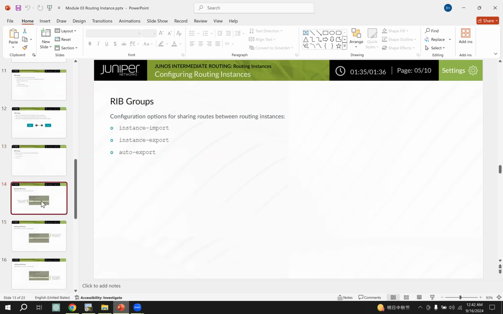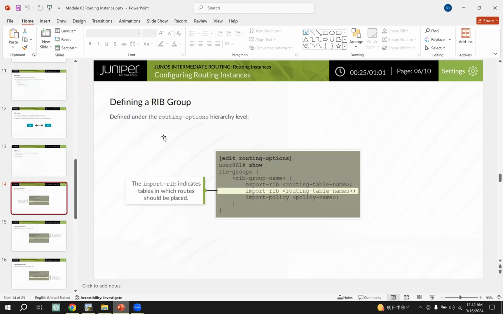Okay, so the definition of import RIB, definition of export RIB, and import policy. The import RIB means indicate tables in which route should be placed. That means you want to take route from another table. If you just mention import RIB and the routing table name, the first name is the source routing table, and the next name will be the destination route table.